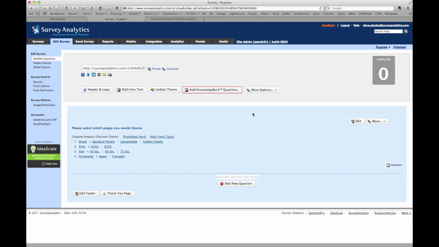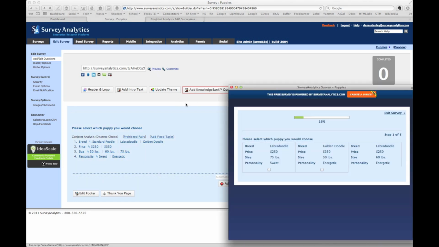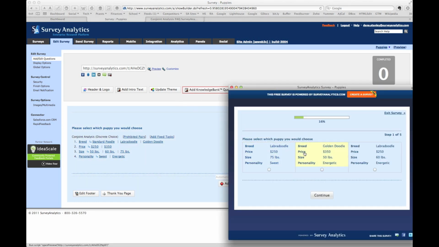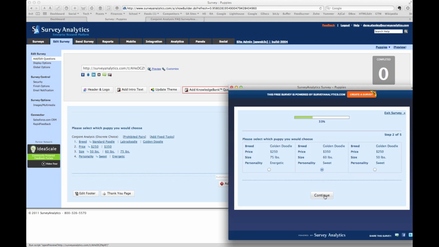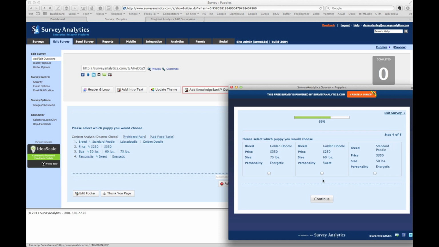And what I'm going to do now is show you the question by doing preview. And here we have 3 different possible options, and I'm going to go through, and you'll see there are going to be 5 opportunities to choose. You see it goes through all the different possible combinations.